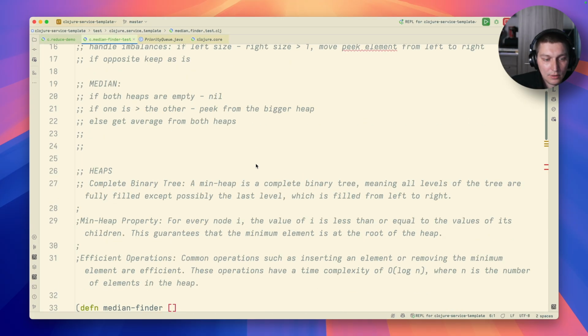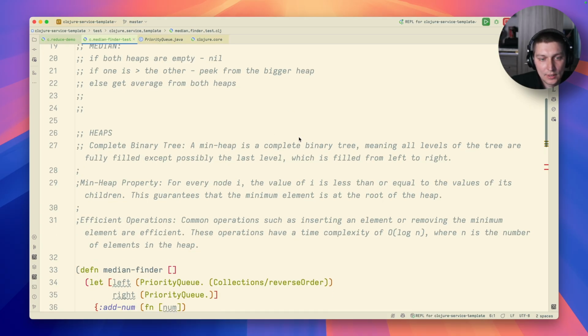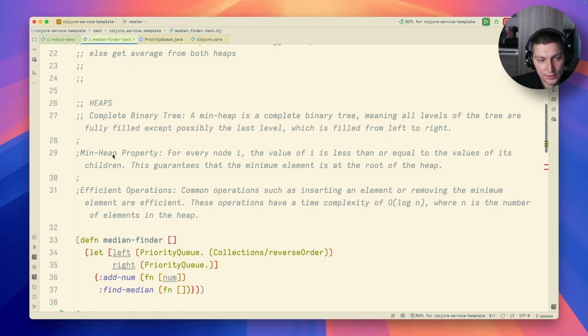So first of all, what are heaps? Basically, a heap is a flavor of a binary tree. It's a complete binary tree. That means on each level except the last one, where you have the leaves, every level should be filled. And then a min property or max property should be true for each node. That basically means for the min heap that the value of the current node i should be less than or equal to the values of its children.